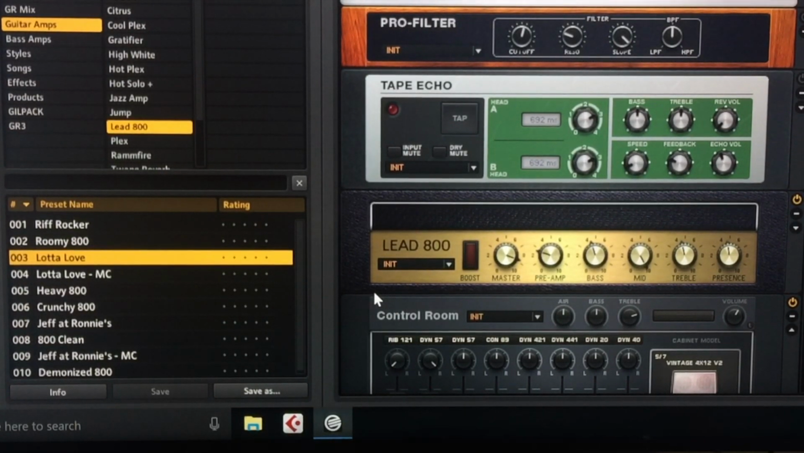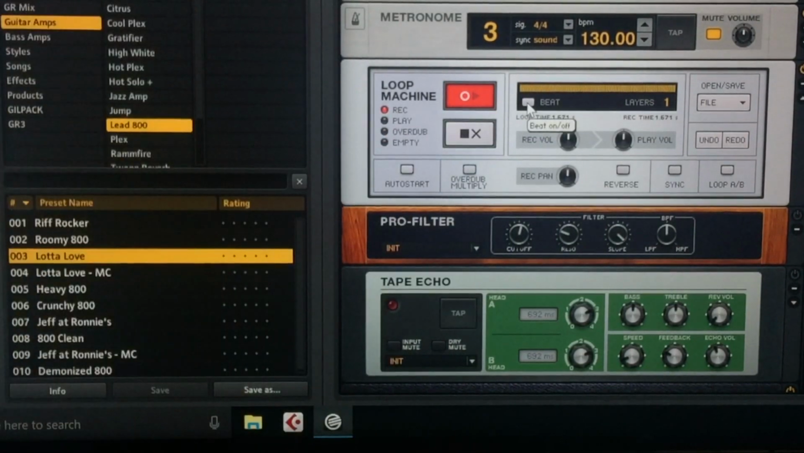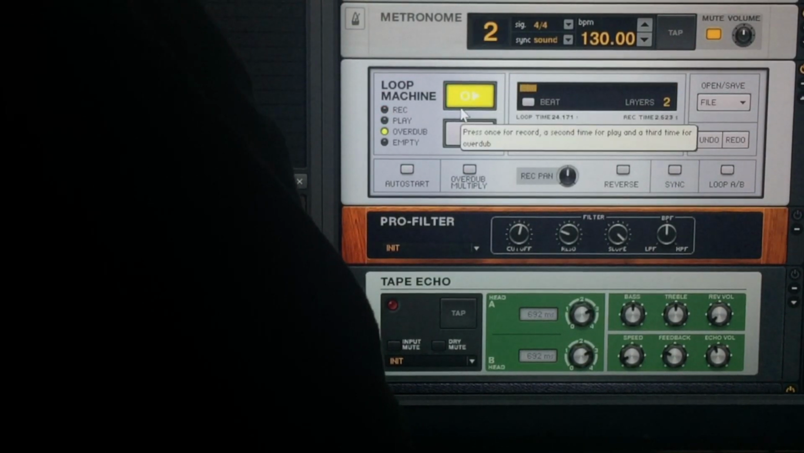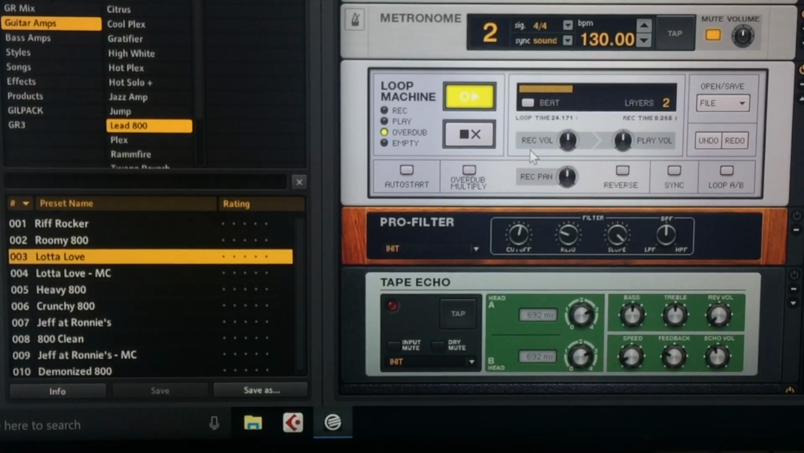I mean, there's just like so many things on this package. I'm still learning. I've had this for a while, but you can also have a loop machine. So, want to record a loop? So if I play it back, let's see. Isn't that cool?